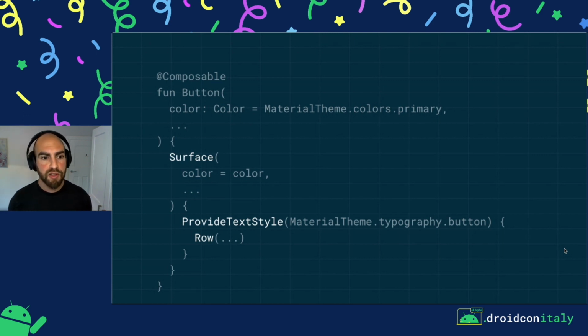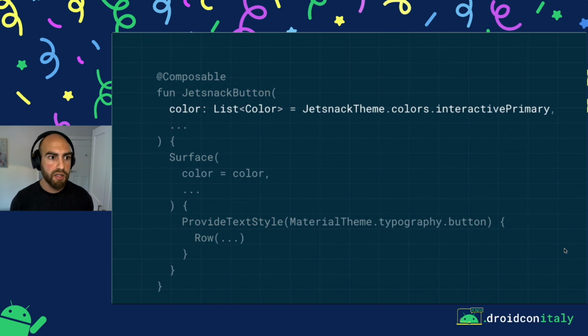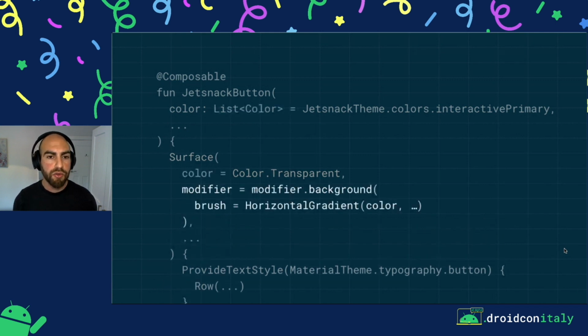So if we want to change its functionality, we essentially fork it, we copy it, and then we create our own Jetsnack button here. Instead of a single color, I'll accept a list of colors, and here I'm defaulting it to that value from my custom color system, the interactive primary one. I don't want the solid color background, so I'm going to keep the surface but set its color to transparent. Then I'll draw the gradient myself, and the way you do that is with a modifier, which I'm going to come back to a little bit later. I use that to draw the gradient that I wanted.